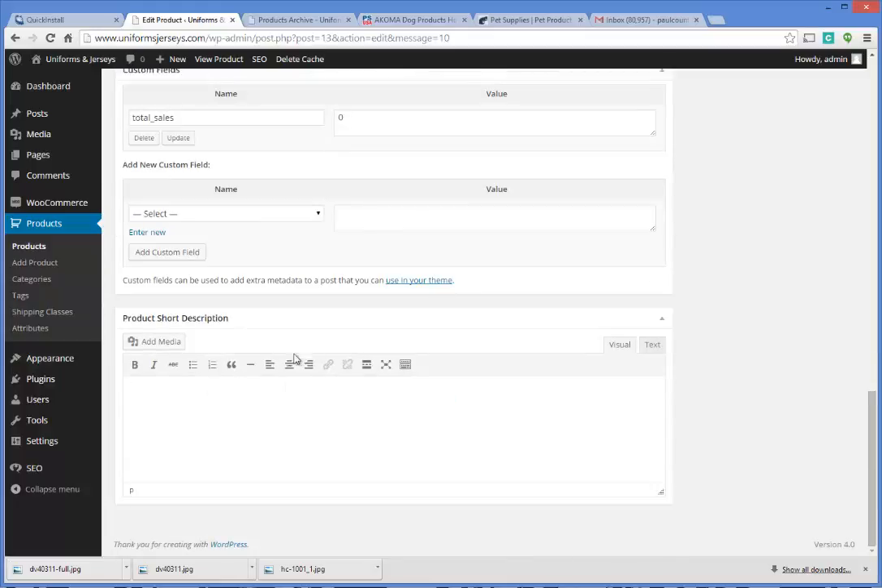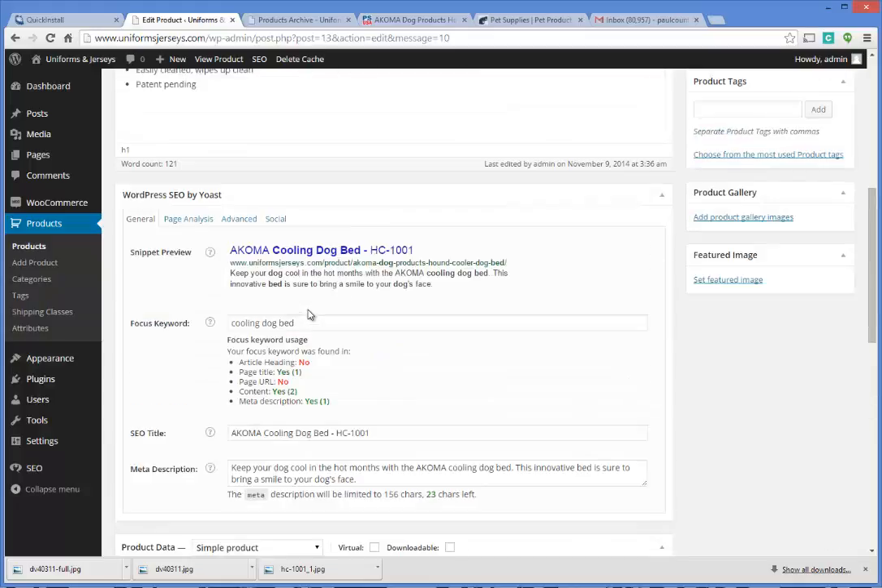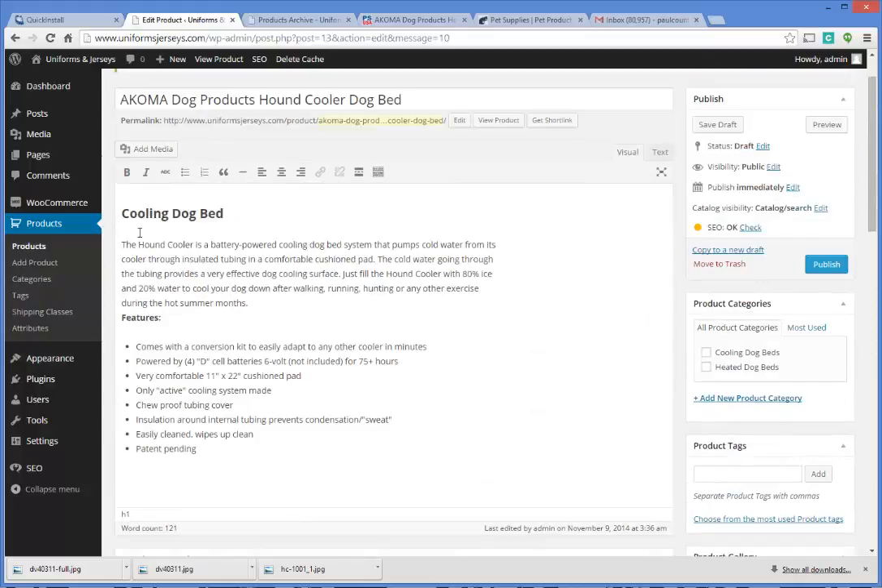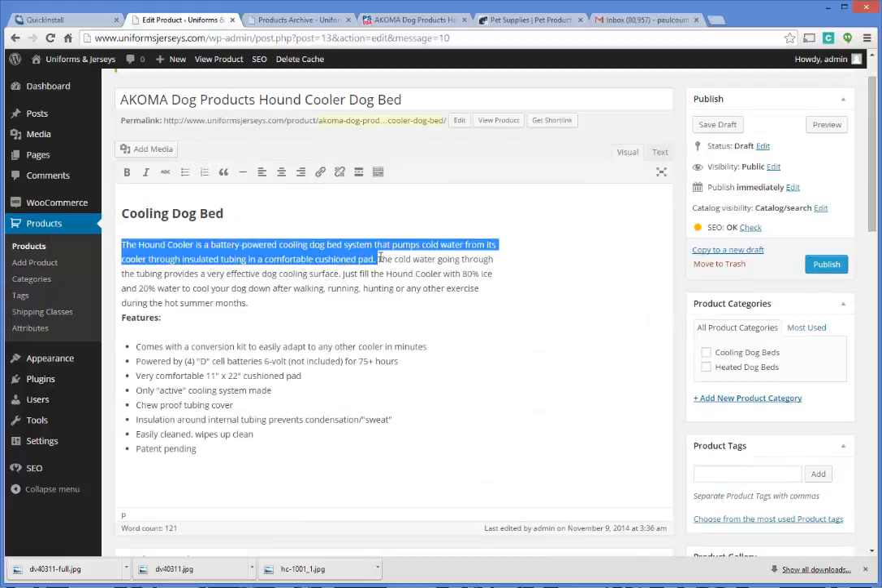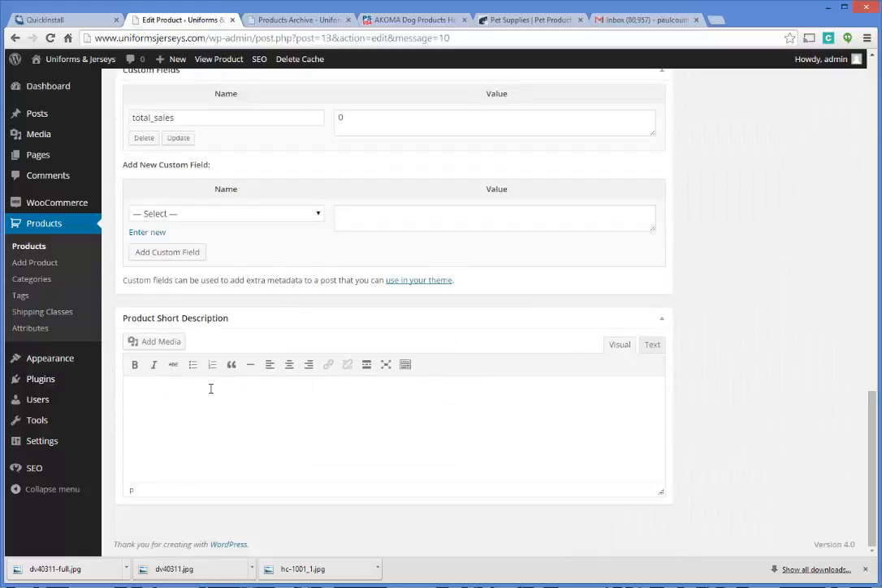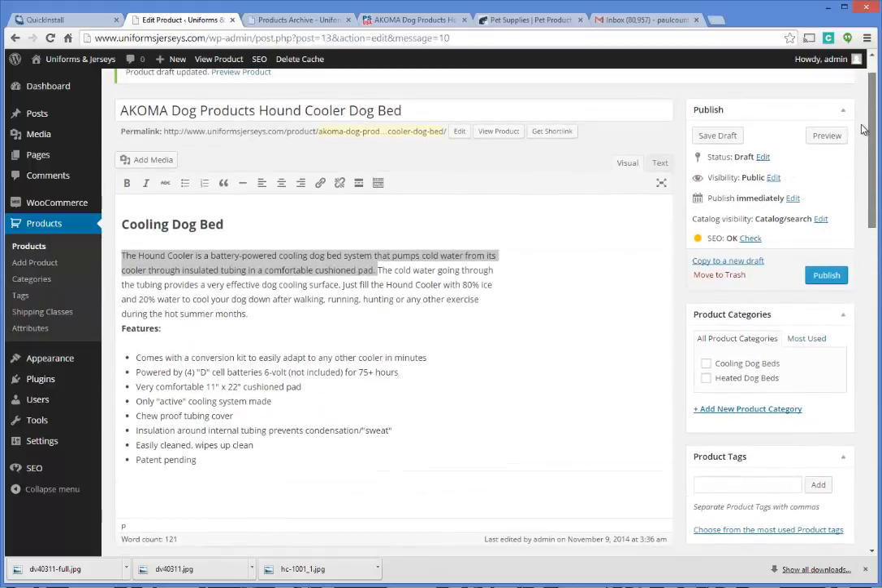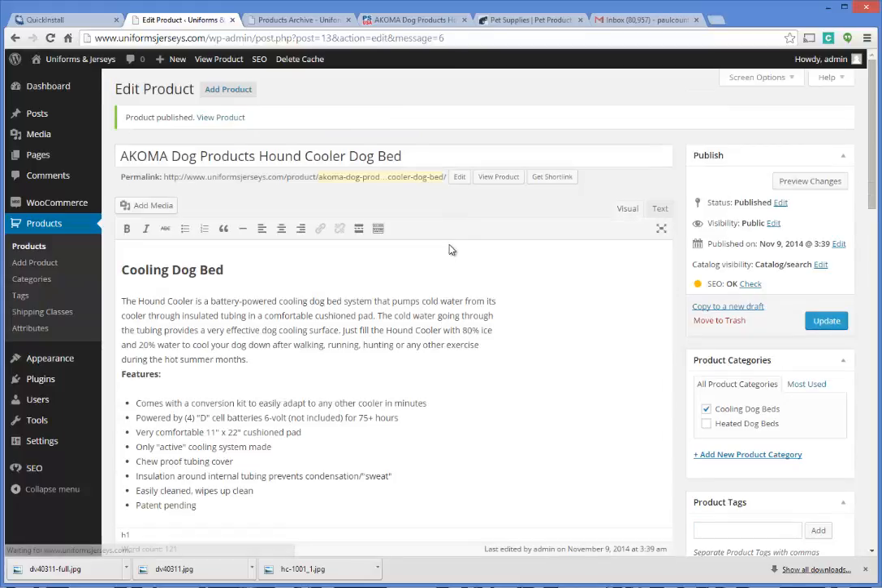And the next thing you want to do is throw in a quick short product description. So for that you could take maybe the first sentence and plug that in there. And now we're ready to go up here at the top left corner. I'm going to choose all product categories. This is going to go under cooling dog beds, and we'll do some keyword tags. And then dog beds, separate them by commas. That'll click add. Now we're going to click on publish. And we'll edit our page there.